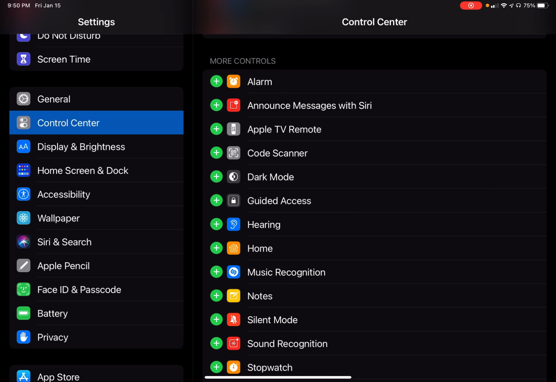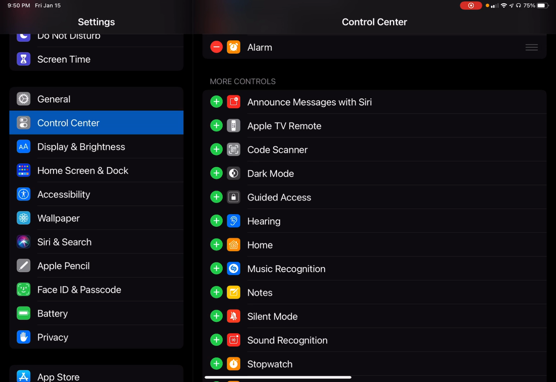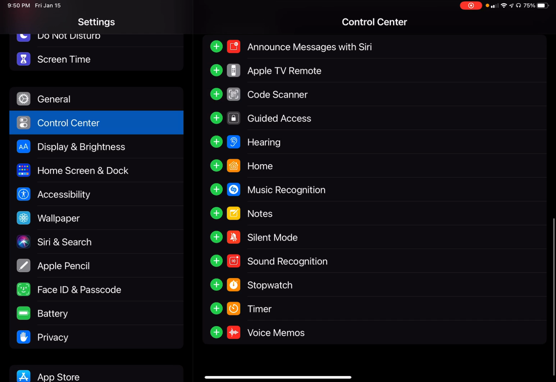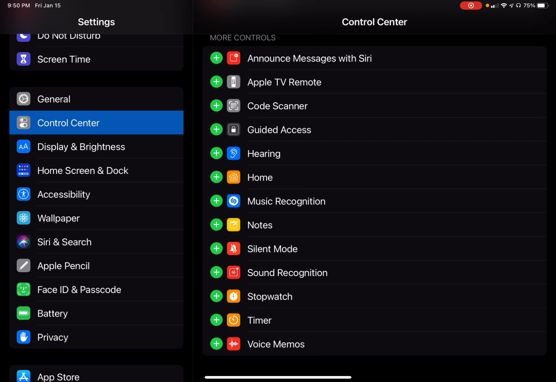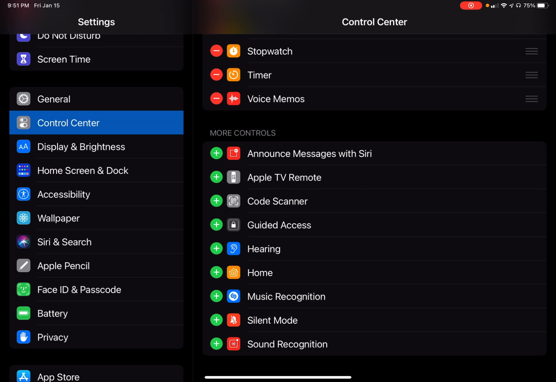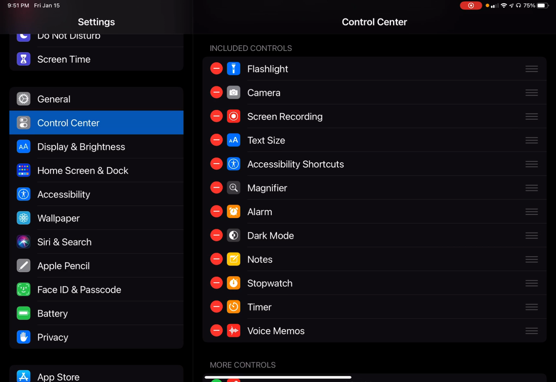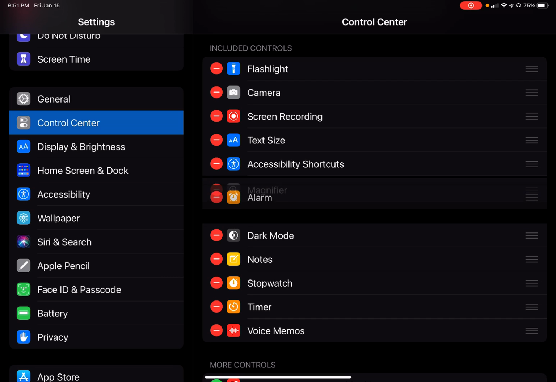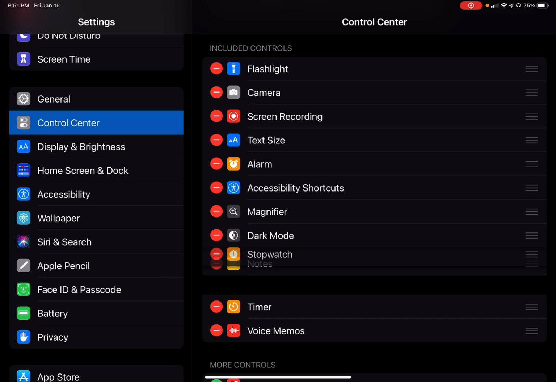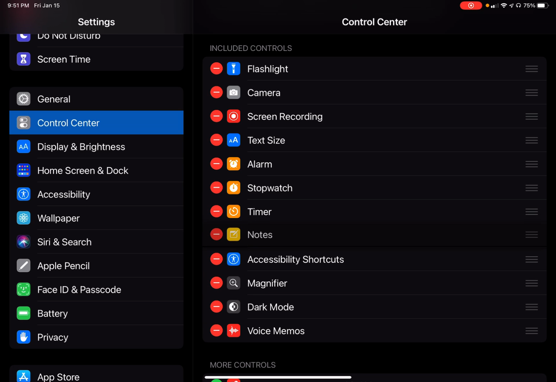Swipe up again. And there are more controls here. So if I wanted to add some things that I use often, like the alarm, I just tap the plus button, and I do like dark mode. Let's see, I would like a shortcut to notes, stopwatch, timer, voice memos. Okay, now I've got all the controls that I want, but they're not necessarily in the order that I want. So I will move a few of these up, like alarm, stopwatch, timer. Makes sense to go together. And maybe I'll put notes.